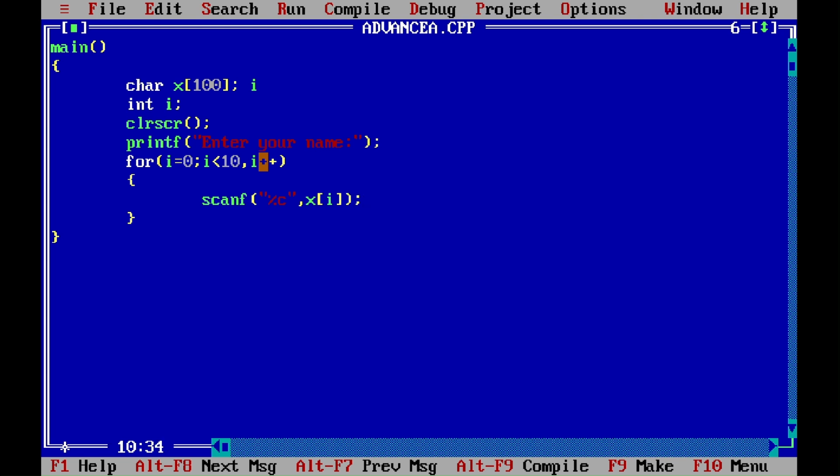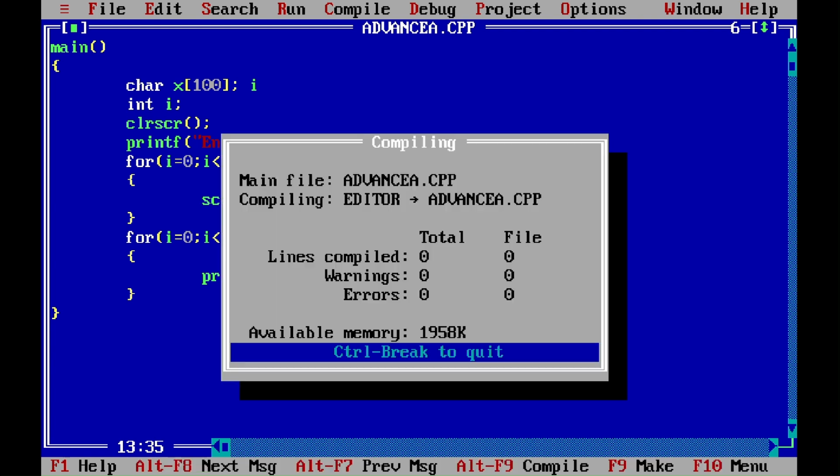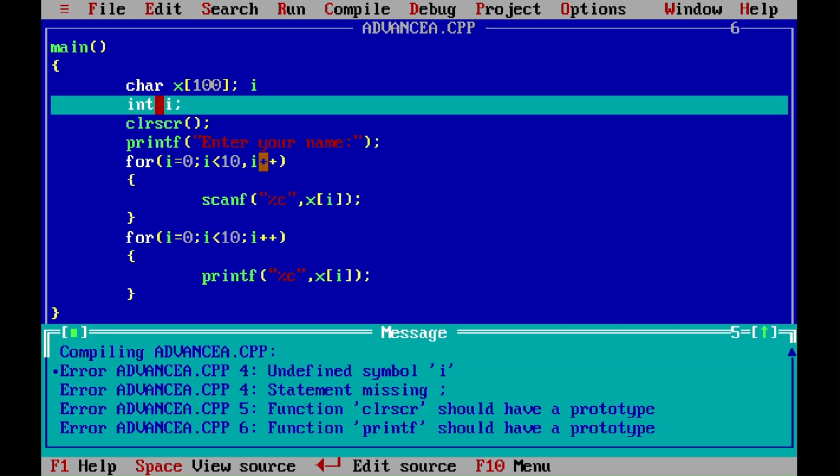If you are thinking something like this, and want to print this whole thing, i equals to 0, then again i is less than 10, i plus plus. Now I am using printf percent c comma x of i. As we did the same thing with integers, let's see here.